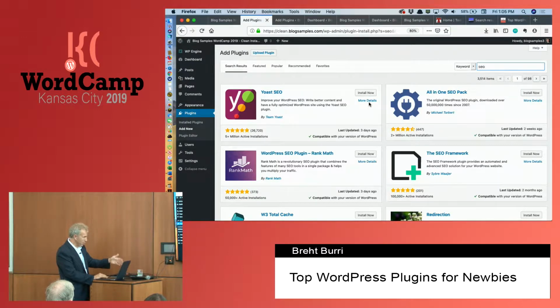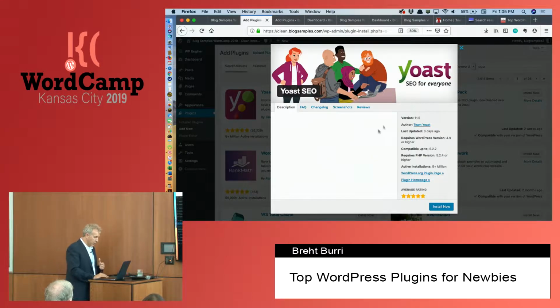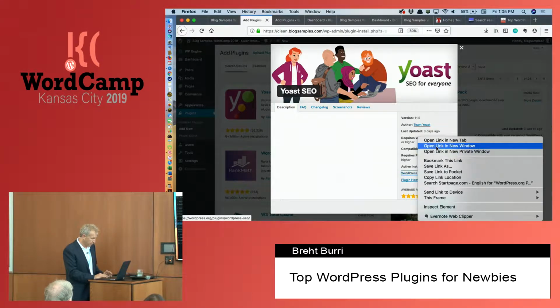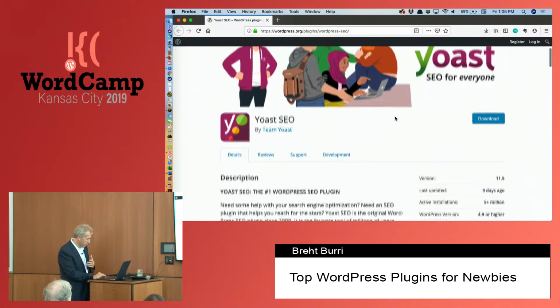This is Yoast. This is one of the most popular plugins at all, but I'm going to click on this button that says more details. Okay, so before I install this, I'm going to jump into this more details, and you get a screen that pops up inside of your dashboard, and it's going to tell you some information about this particular product. Sometimes these things do not load properly inside of here. It's not because we're in here, but what you can do is go to the official WordPress.org page and get kind of the same information. So I'm going to open that link in a new window, and I get to find out the official stats on this particular WordPress plugin.